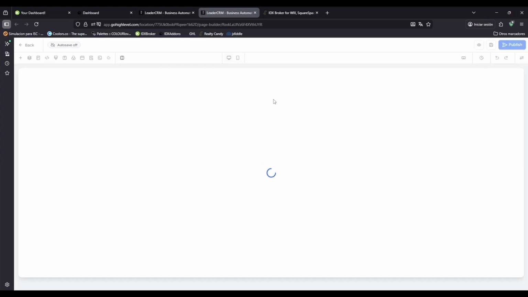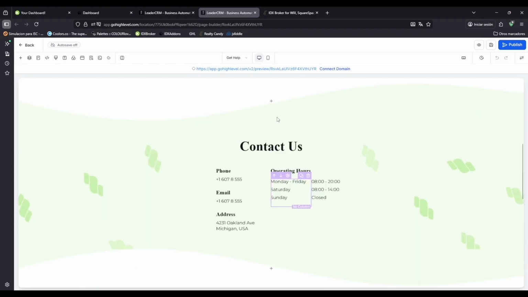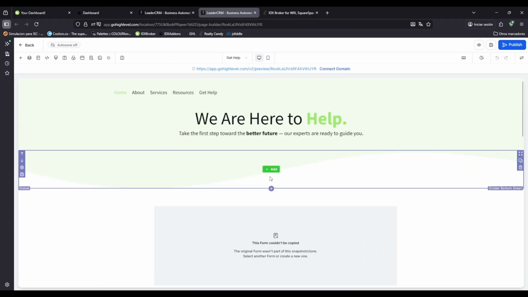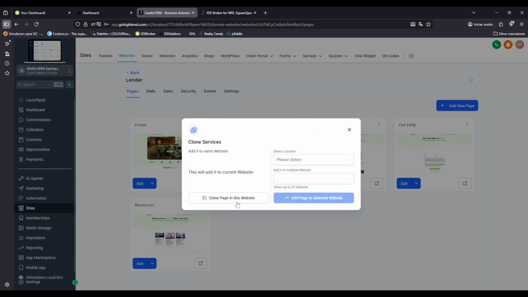Here's an important tip. Try to choose a page that is as clean and simple as possible. One with very few elements and minimal content. This makes the process easier and avoids layout issues later. Once you've identified that page, we're going to clone it. Click the three dots in the top right corner, select Clone, and then choose Clone Page in this website.